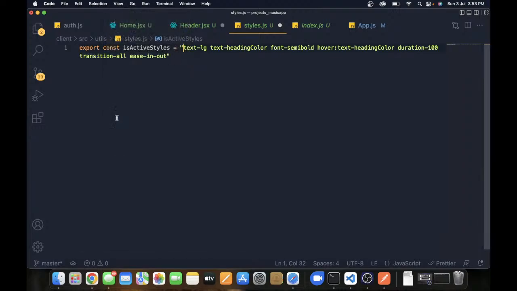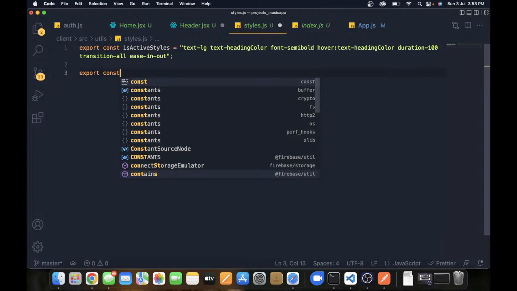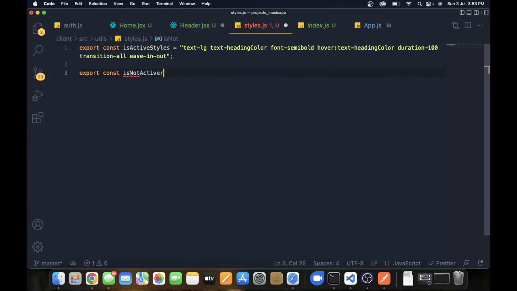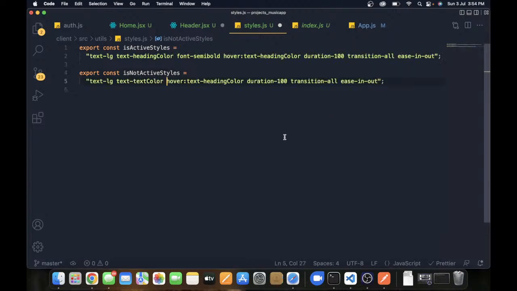Okay, this is the active styles, and in the same way, export const isNotActiveStyles. I'll just paste the same thing. If it is not active, the text is going to be large, and the normal text color is going to be textColor, and font-semibold is not necessary, and hover is going to be headingColor itself, duration, everything is going to be the same. Save the changes.